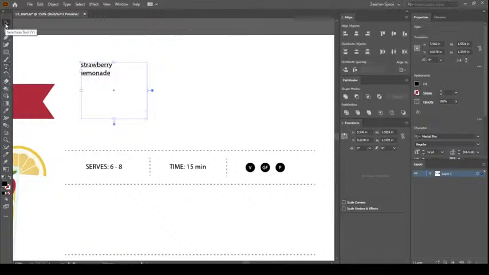I will go back to my selection tool, and I will double click on this guide. So it will become what? It will become a point tool. So this is how you can convert that by double clicking this. So now it is a point tool.